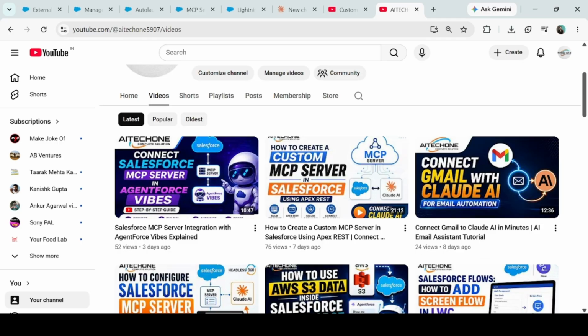So in today's video, I'm going to demonstrate how to create a custom MCP server with flows access and how to use that custom MCP server in Claude AI. The steps are very simple. First of all, we are going to create a new flow that would be an autolaunched flow. Then we will add that flow to our custom MCP server. So let's proceed with today's video.